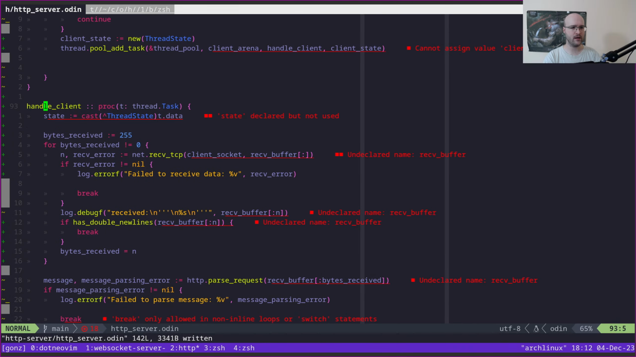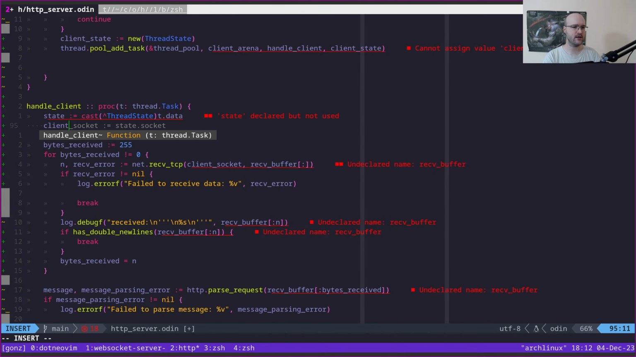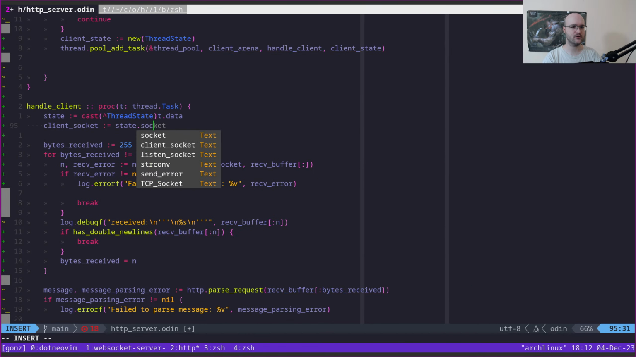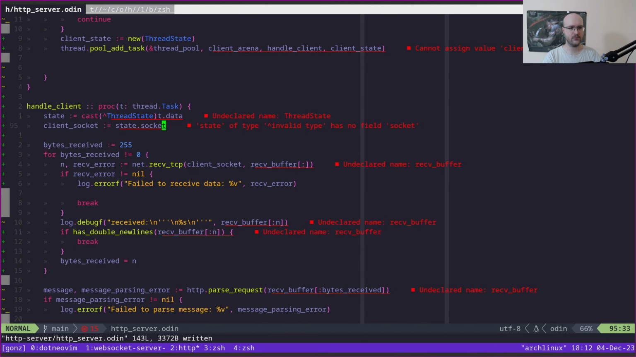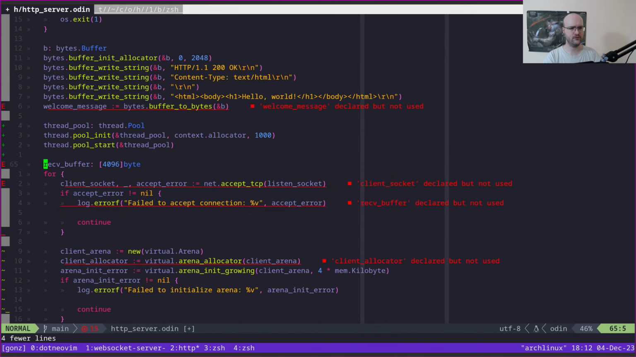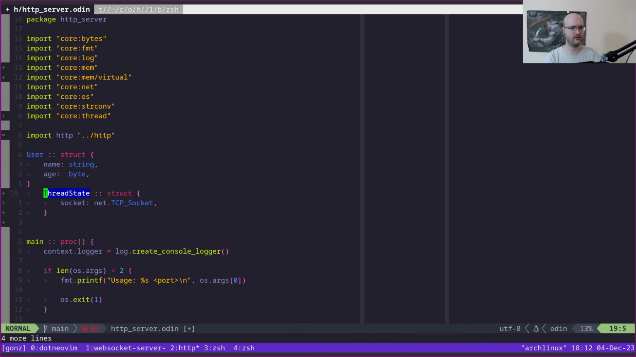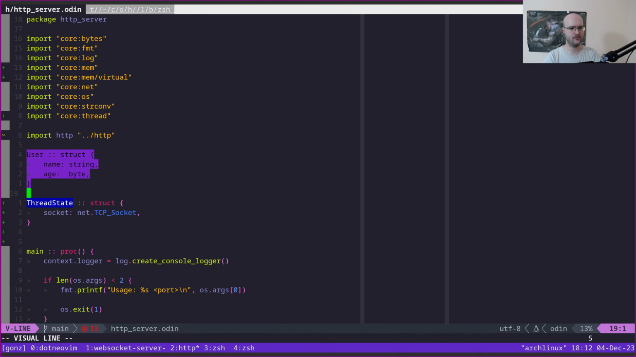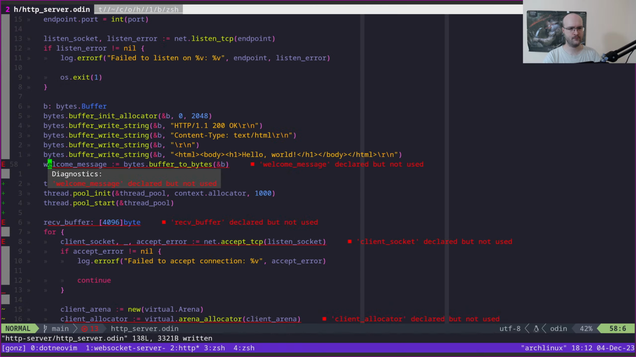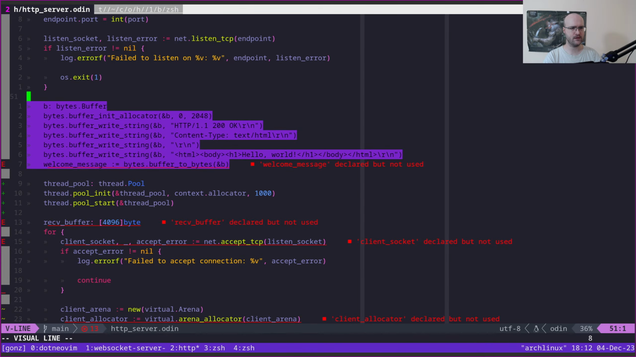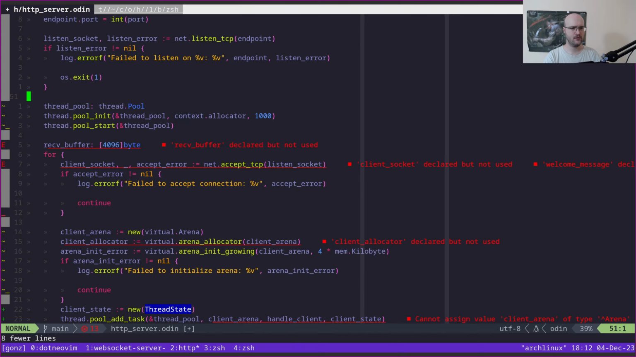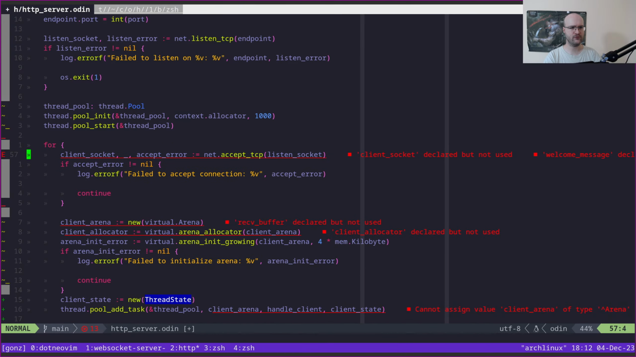And of course, this is not going to compile now. There's lots of stuff here that simply is not written this way. We could say client socket here. It's actually state.socket, for example. And now suddenly we have that bound. Let's see here. Thread state is not available here. We're going to pull that up there. Welcome message doesn't make any sense anymore. That's fine. Receive buffer is not really needed, so we're going to remove that.